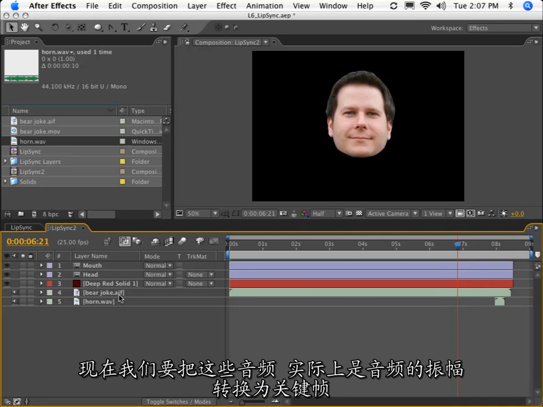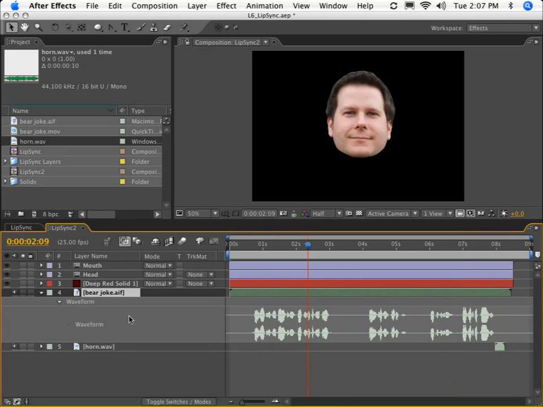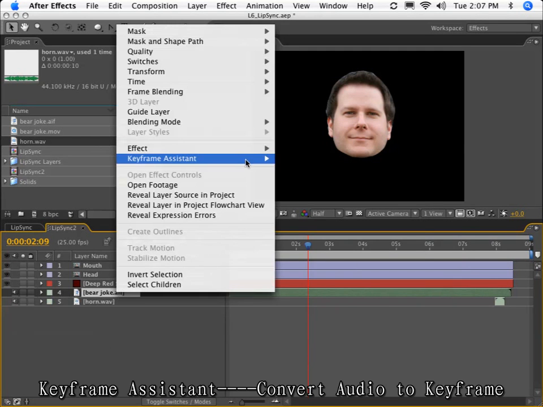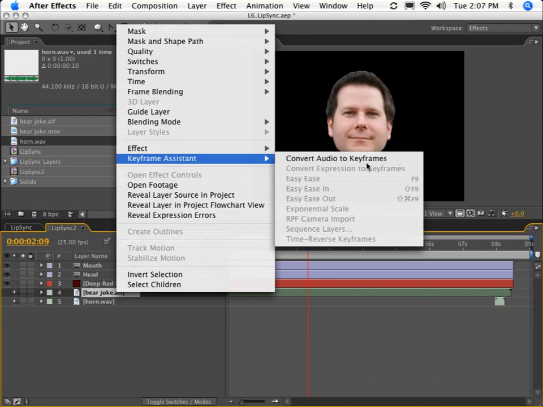Okay, so what we want to do is be able to get this audio amplitude specifically, and turn this into keyframes. And the way we can do this is by right-clicking on any audio layer, going to Keyframe Assistant, and selecting this Convert Audio to Keyframes.